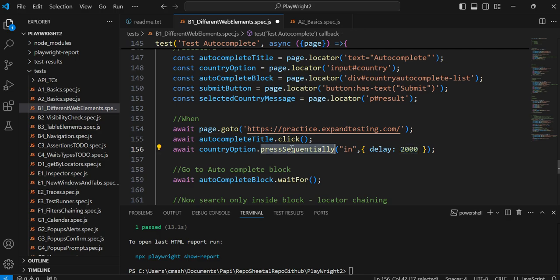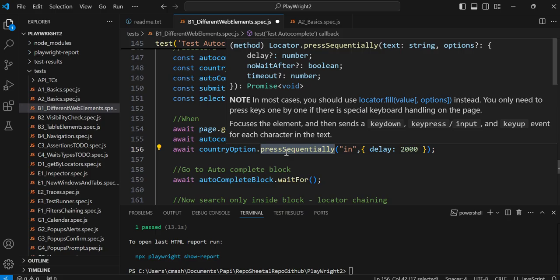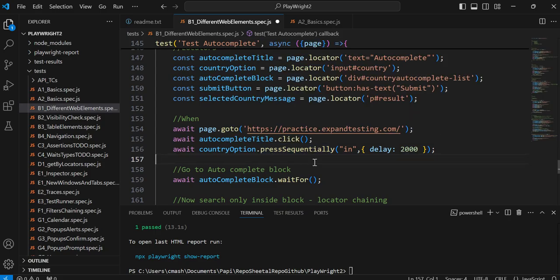But if you want to use press sequentially, you want to have that kind of behavior, so you have to give some delay. 1 millisecond, 2 millisecond, means 1 second, 2 second, 3 second, whatever you want to give, you can give it delay. So it will be treated as a sequential operation. This is a nice feature in Playwright you can use. Okay, so what we have done, we have the locators.